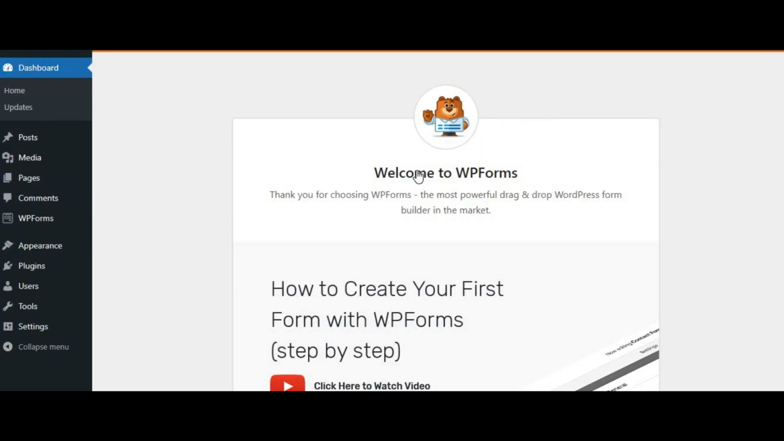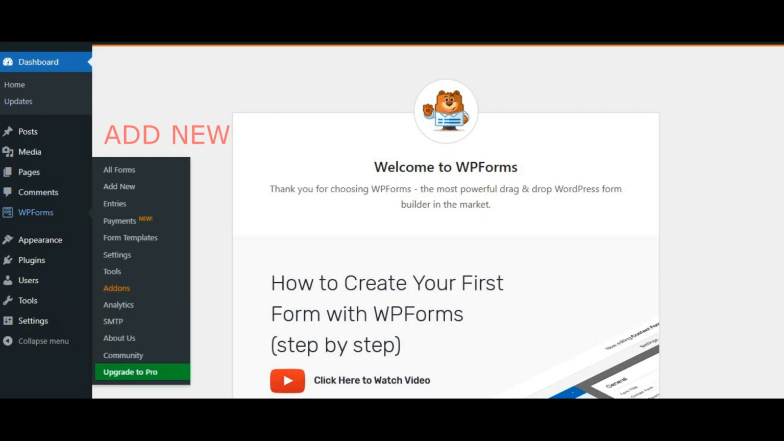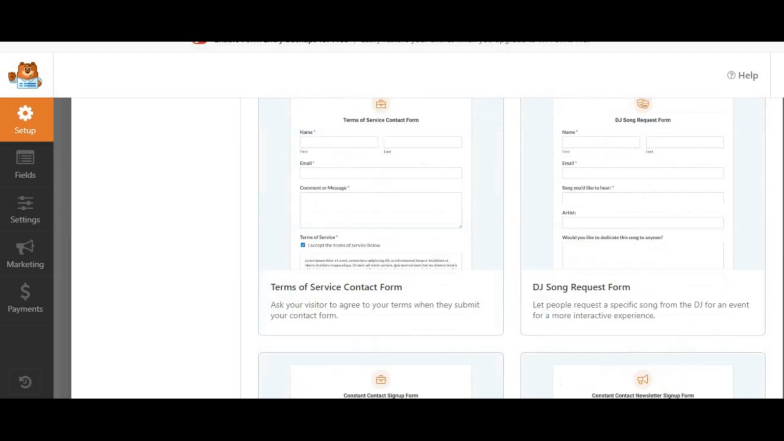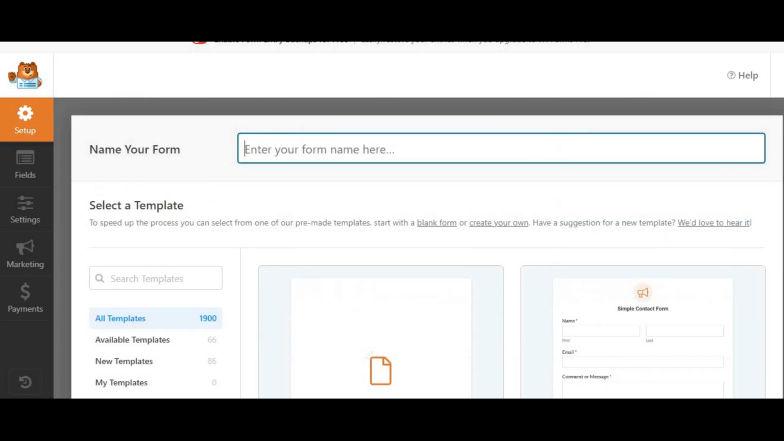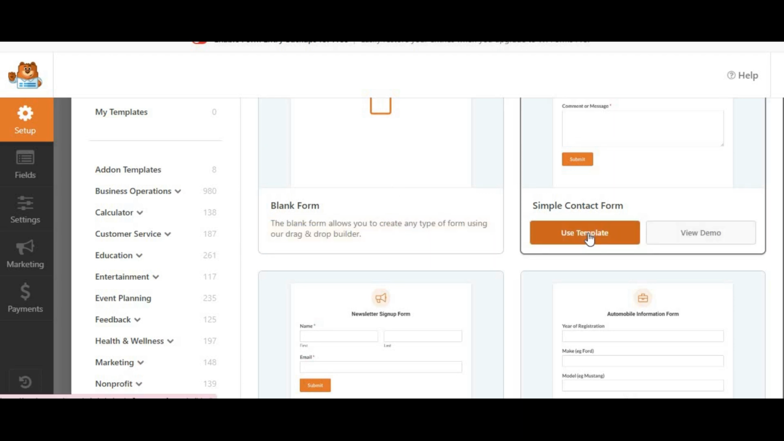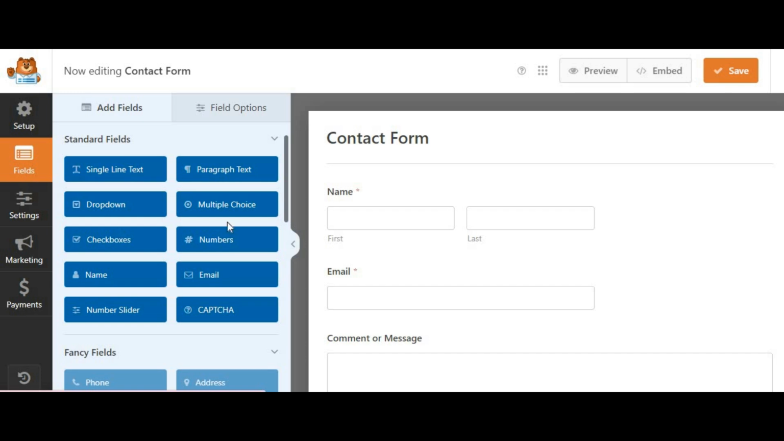Great! With WPForms activated, you're ready to create a contact form. Go to WPForms and then click on Add New. This opens the WPForms form builder. Name your contact form and then select a template from here. Hover over a template and click Use Template to choose it. You can also start from a blank form, and that means there are no fields. For this example, we'll use the simple contact form template, which includes fields for name, email, and message.